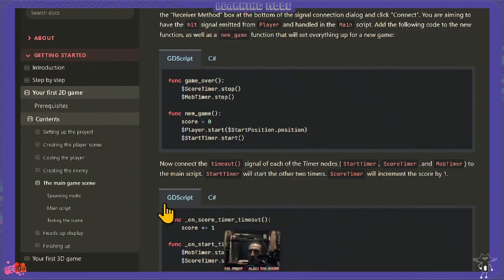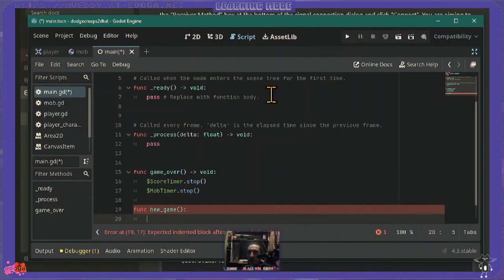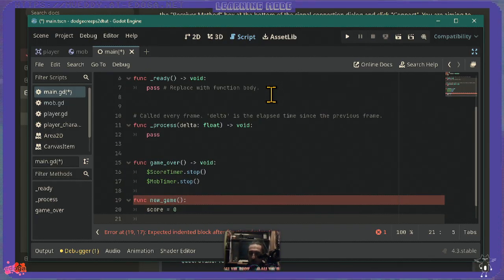New game says score 0, player start position, start timer start. Score 0, player start position, start timer start. Player start position, score 0. Score is 0.